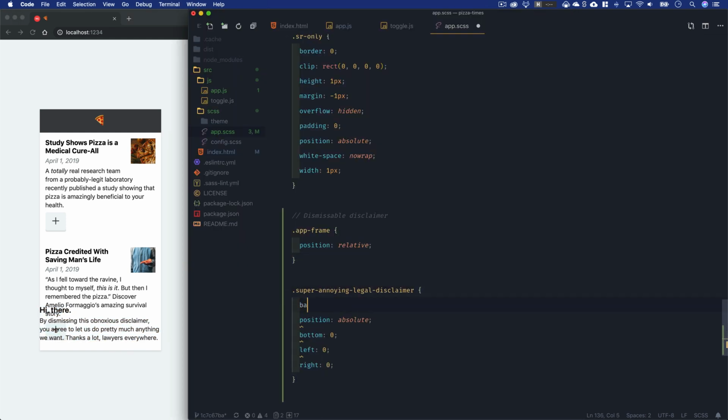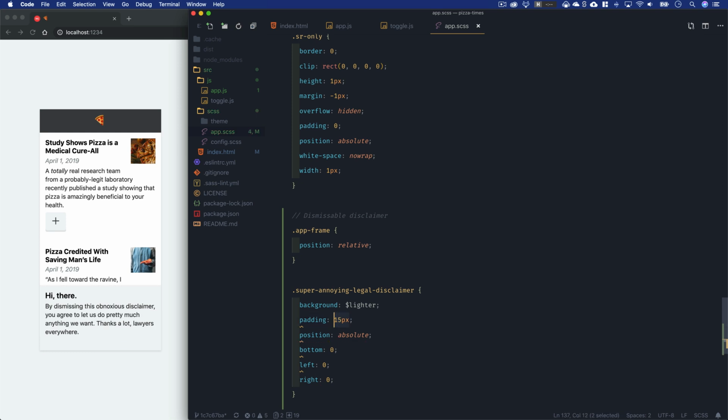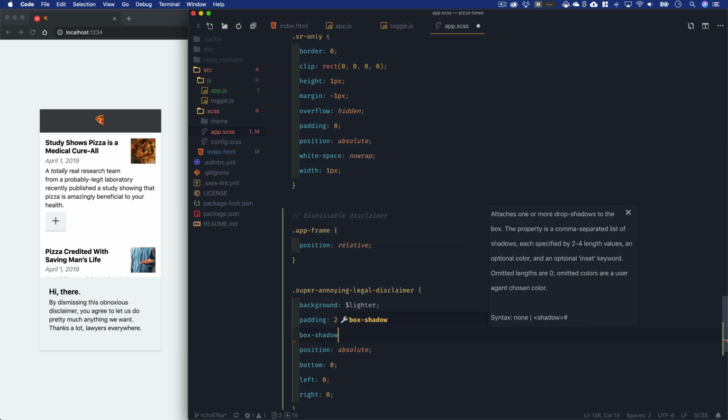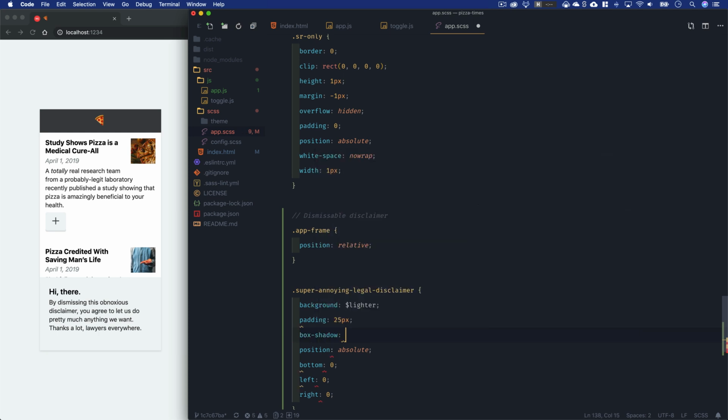Let's give it a background color of lighter. Gives it a background. Let's add some padding. Maybe we'll increase that to 25. That looks pretty good. To make it appear as if it's on top of other stuff, we should probably add a box shadow, and we can do kind of a negative on that y-axis. So this is x-axis position, y-axis will be -4 pixels. The blur will be 8 pixels.